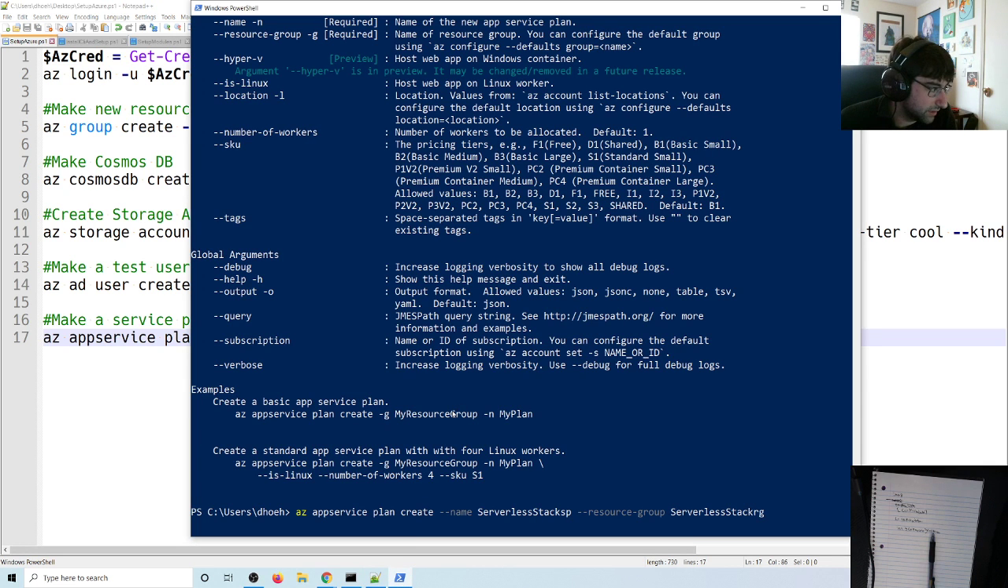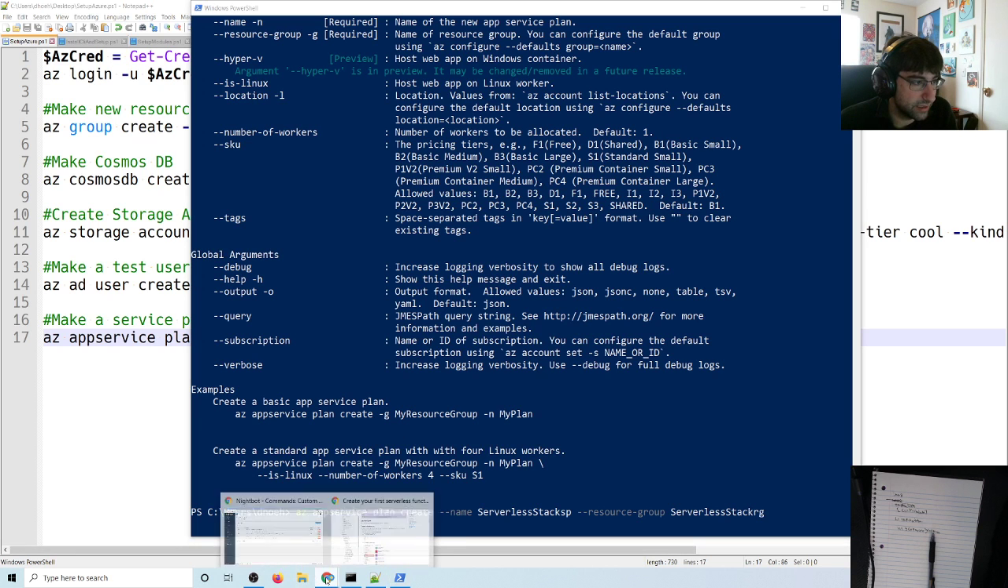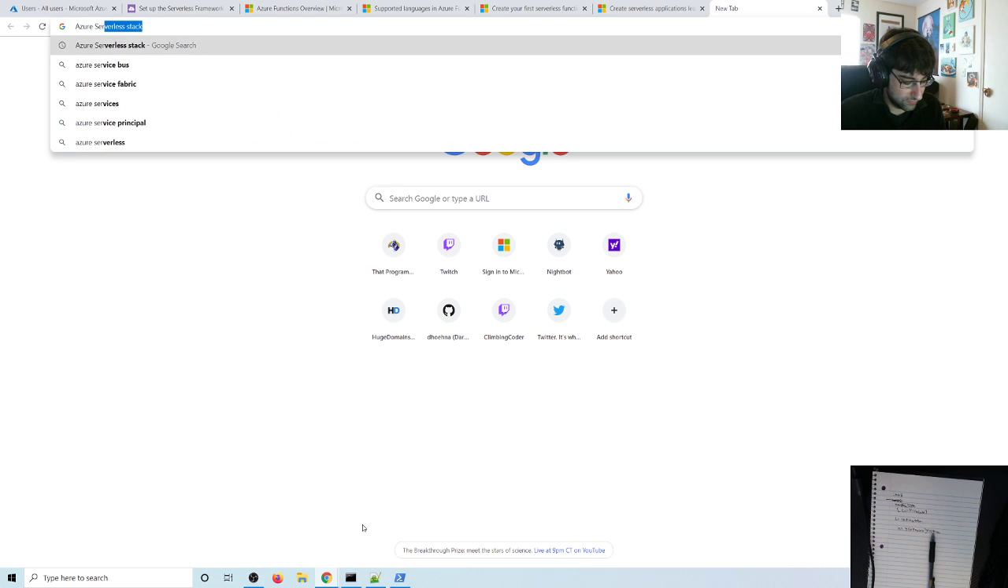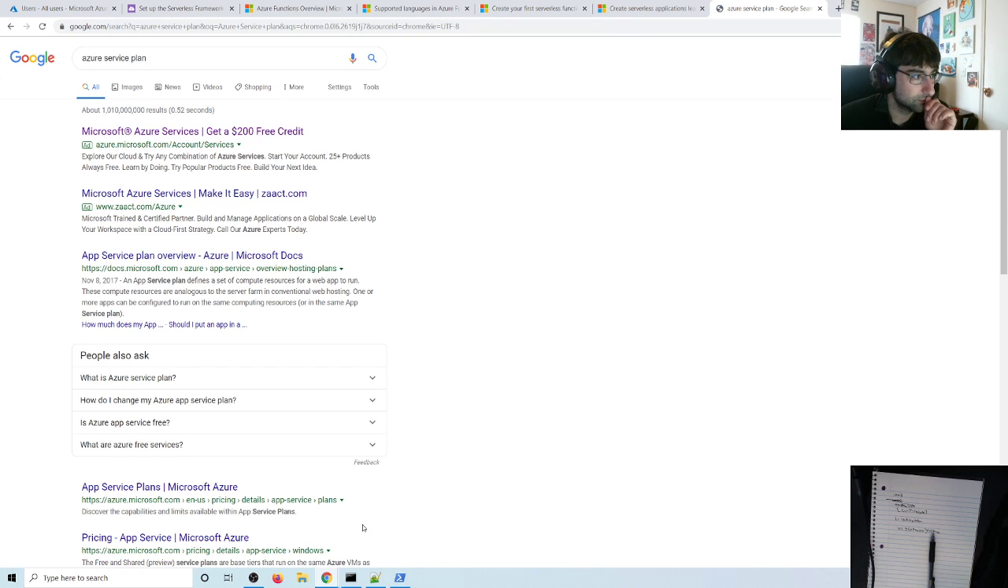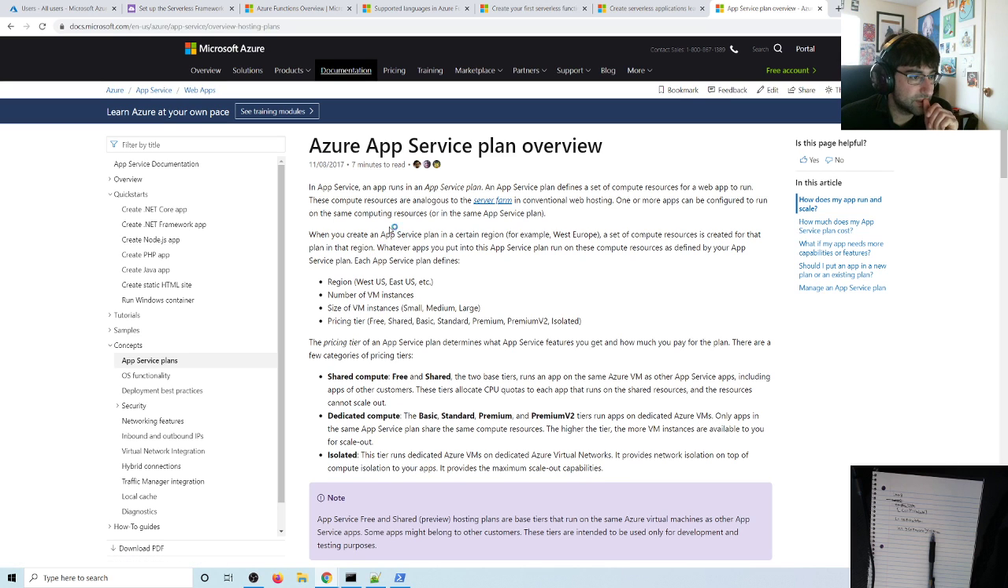Well, that's going to be running. While that's running, what the heck is a service plan anyway? I have no idea. In app services, an app runs on an app service plan. I see. So we're making the place for the app to run. I get it.